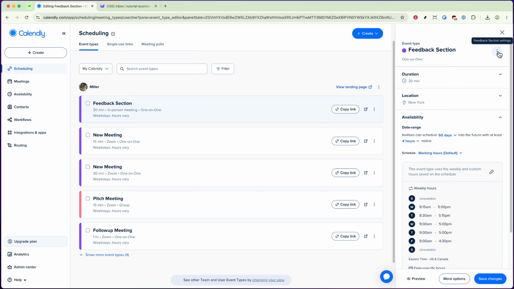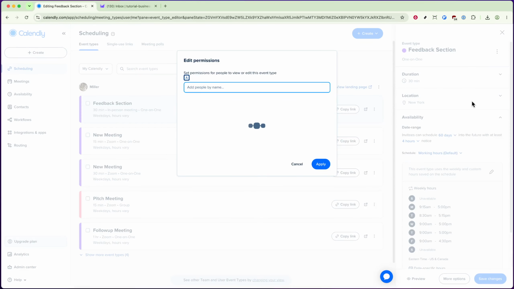Once in the settings, look for the option labeled Edit Permissions and click on it. This is where you'll manage who can be invited to your event. To invite participants, simply type in their names or email addresses. Make sure the details are accurate so the invitations reach the correct individuals without any issues. Taking a moment to double-check this step can save time later on.